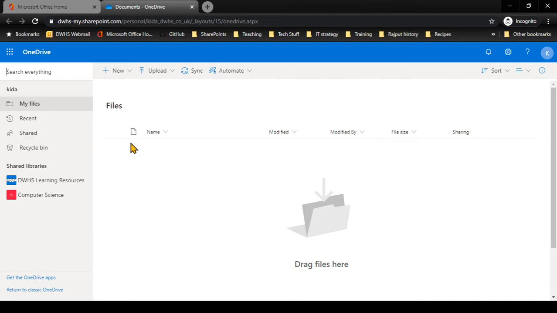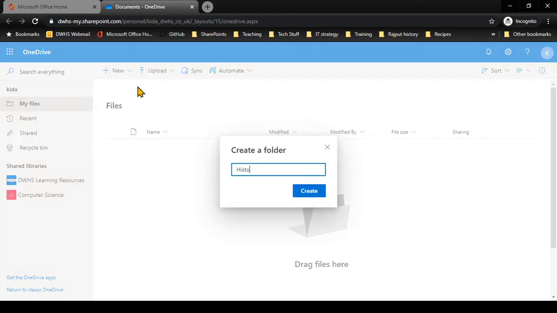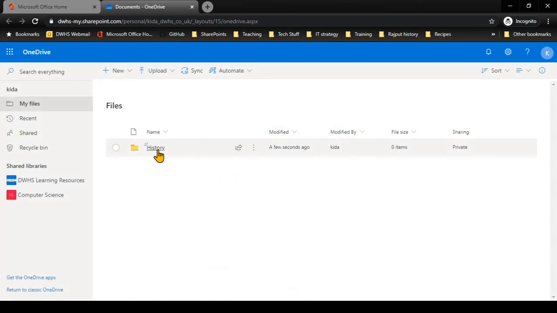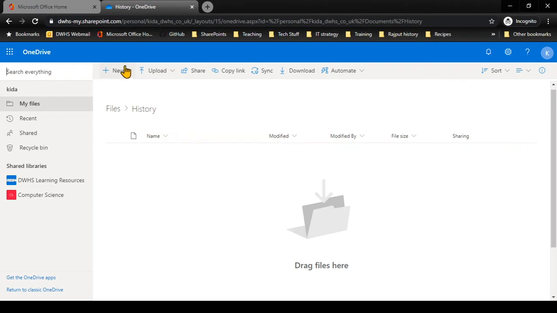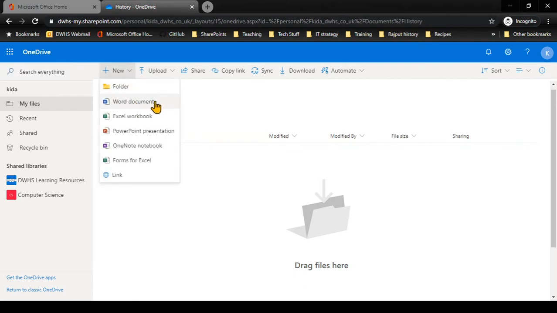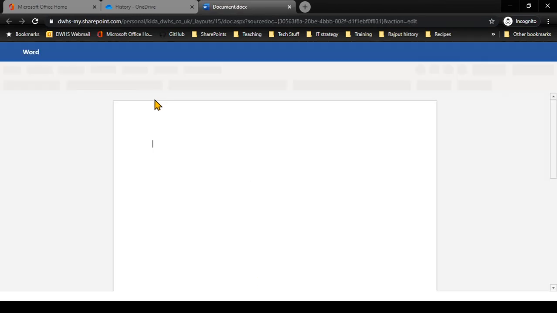All right. So in my OneDrive, I can organize my files by clicking on New, and I can make folders. So for example, I'm doing history. So I'm going to make a folder called history, and I'm going to save some work in there. So I'm going to open up this folder. Now in here, I can create new documents. So for example, I can make a new Word document in here, and that Word document will be created inside that history folder for me.